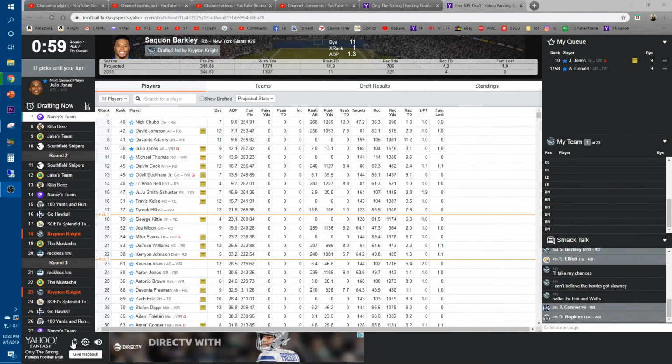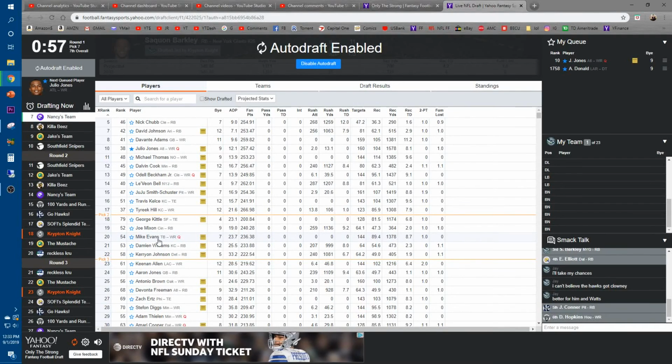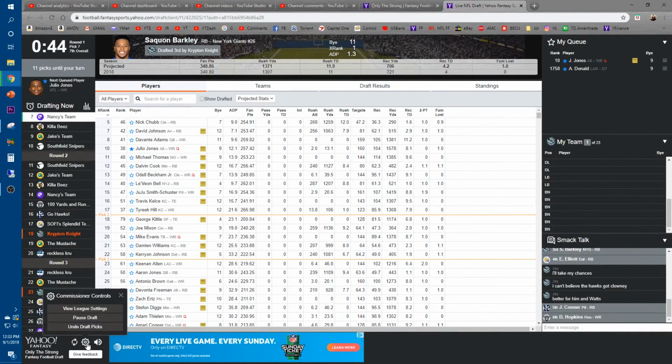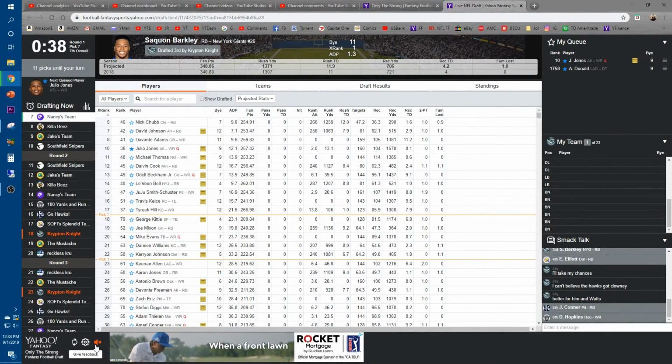It looks like down on the left, you can refresh the screen. That's not refresh, that's actually auto draft. You want to go away to the restroom and stuff, but make sure you've got it set where you have players that you actually want. So let's disable that. You've got the settings, view league settings, pause draft, undo draft picks. I'm not going to click on those. And then that's to disable the mic to remind you. But I would like to leave the sound on.